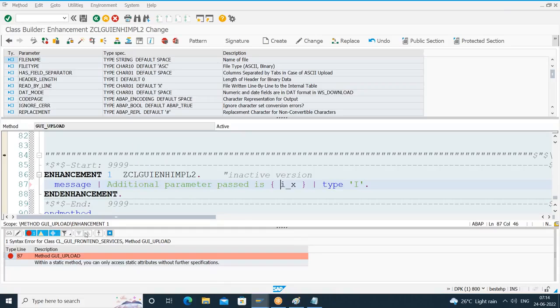Sorry, this geo upload is a static method. So inside the static method, we can access only what? Static attributes. But I underscore x was added as an instance attribute. That's why it is not allowing me. So I'll do one thing. I'll just remove this. I'll not access that. Save it. Understand the point.